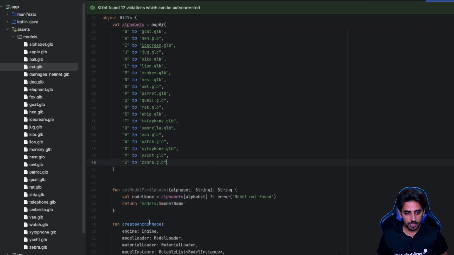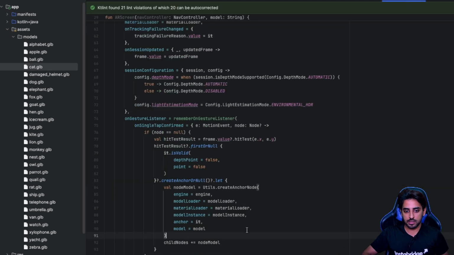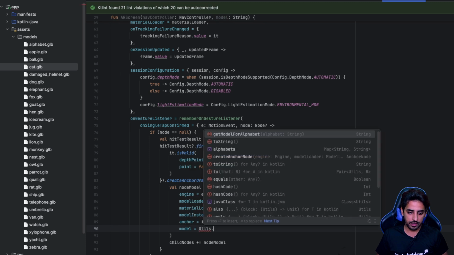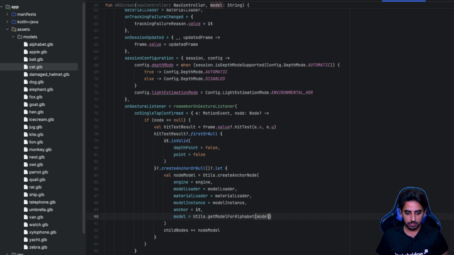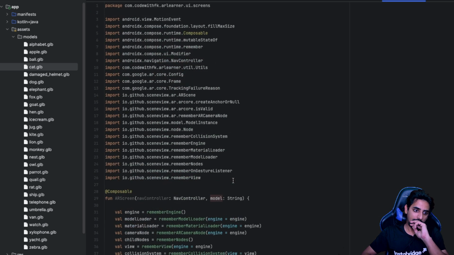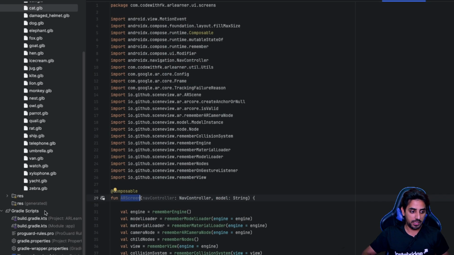So let's say if we have name available, alphabets available, we'll be using that. Else if something wrong comes up, we'll not be using it. And now inside this AR screen over here, what we will do is that we'll call it utils dot get model for alphabet, and then we will pass the models into it. So we have done quite a lot of things, and now let's just use this AR screen in the main activity.